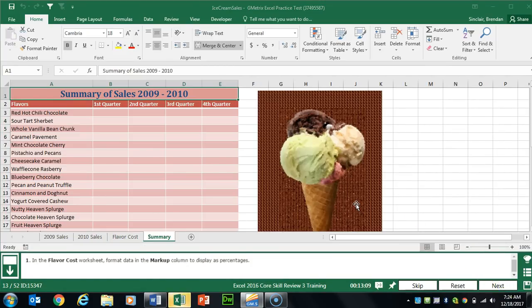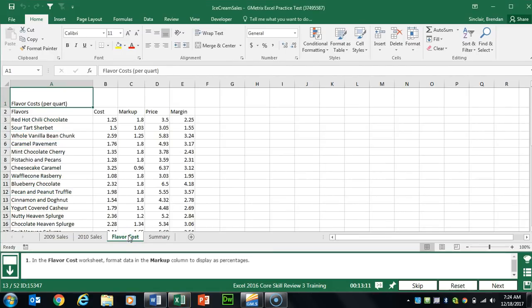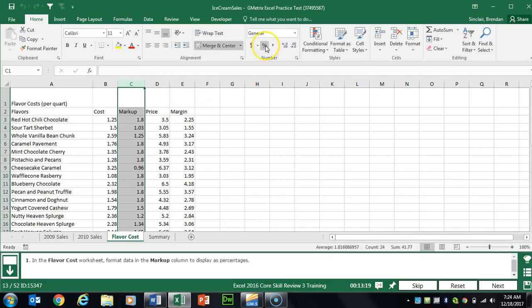Task 13 wants us to go to the Flavors Cost worksheet and format the data in the markup column to display as percentages. So what I did was I just left-click C to select the entire column. And what I'm going to do here in the Number group on the Home tab is just select the percentage.